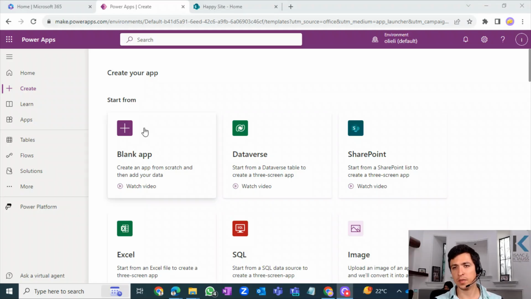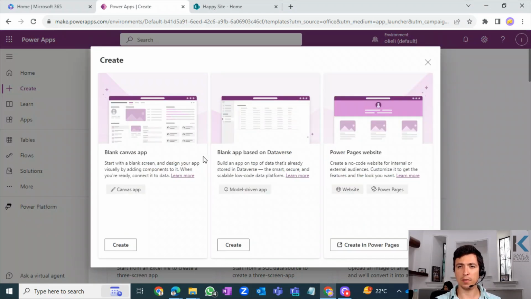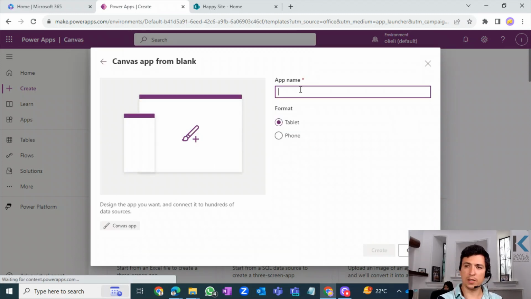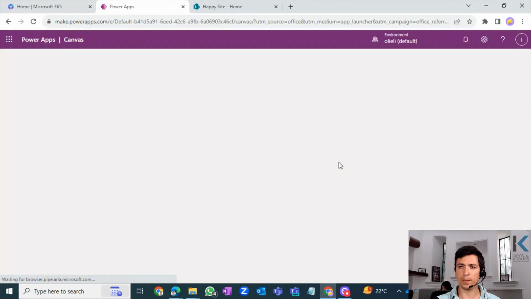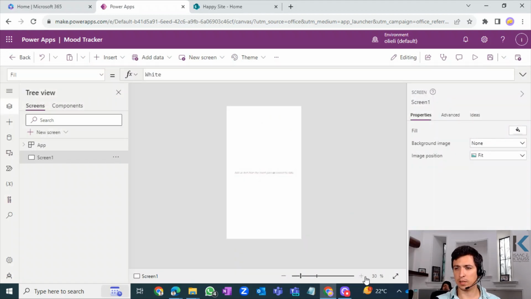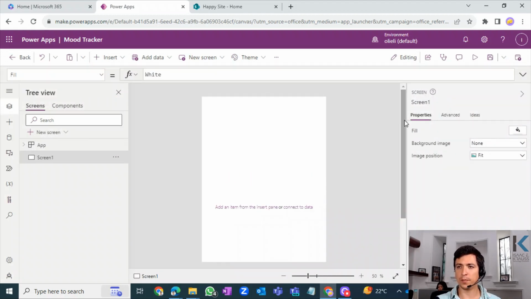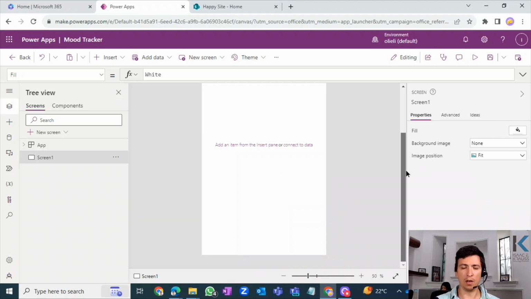Okay, let's get started. First of all, let's create a Canvas app from scratch. So let's hit create. All right, I'm going to call this the mood tracker. And the idea is that I have this on my cell phone, so phone layout. Okay, excellent. Let's zoom in a little bit. All right. We will require some data structure to support all of this, but I want to start from the user interface to have a clear idea of what is the goal first.